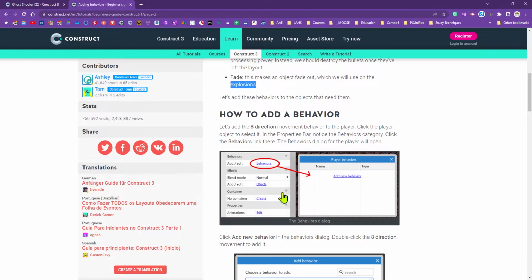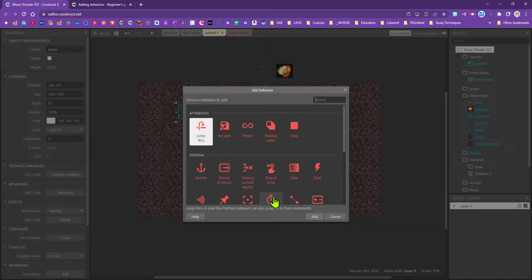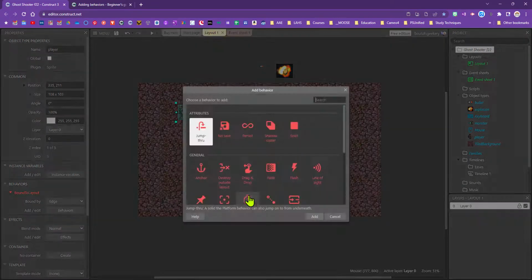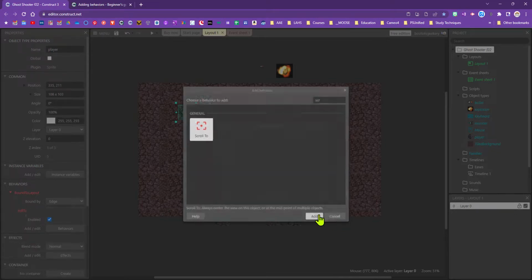So they tell us right here, now it's hard to see where it is, but it's in the property bar and then in the behaviors category, and then you click on that button there and you add. Okay, so we need to activate the player right there, and then if you come over into its properties, you can see behaviors, and we're going to add these behaviors. So we're going to bound him to the layout. Okay, and we have to do these separately. They don't let us do them all. Add a new behavior. And then we're going to, whoops, what are we going to do? Scroll to, and then hit add.